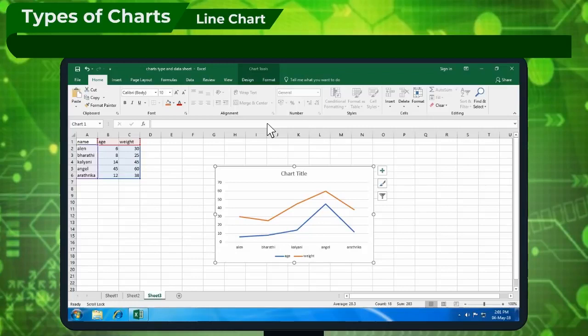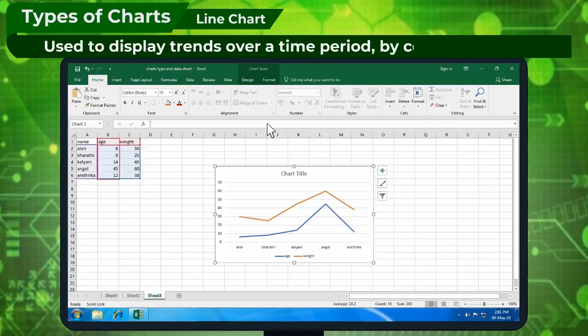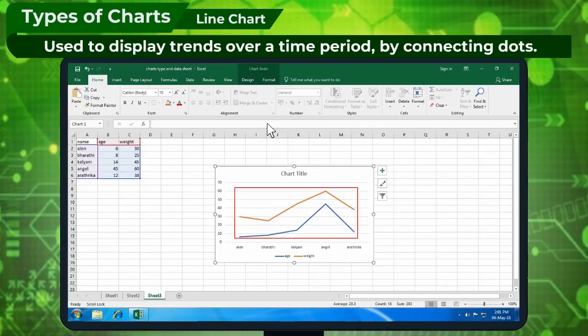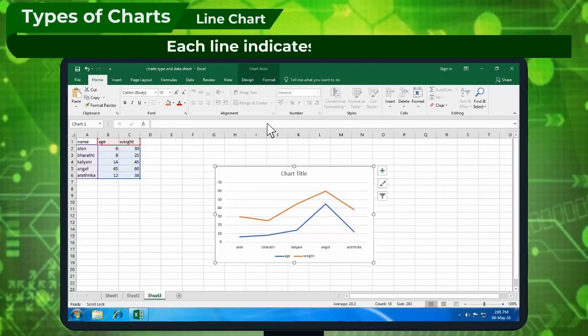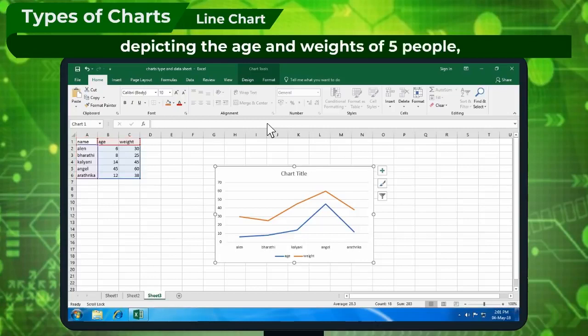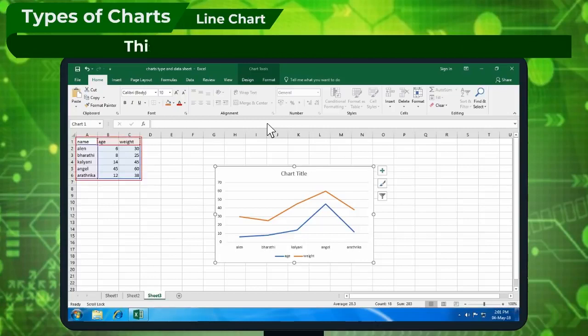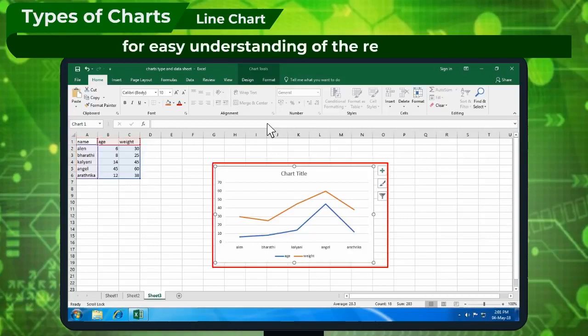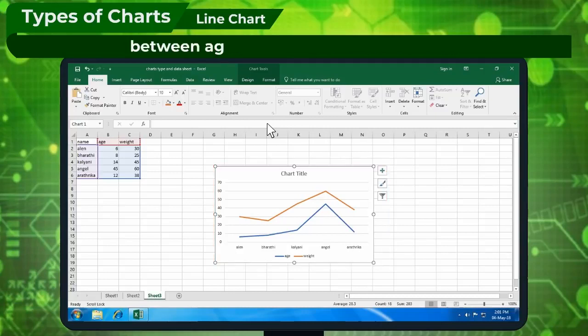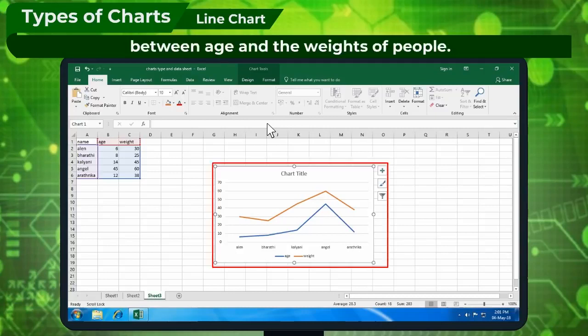Line chart. Used to display trends over a time period by connecting dots. Each line indicates a data item. Consider the following table depicting the age and weights of 5 people. This data can be represented as line chart for easy understanding of the relationship between age and the weights of people.